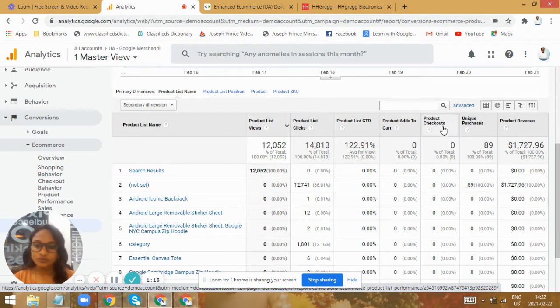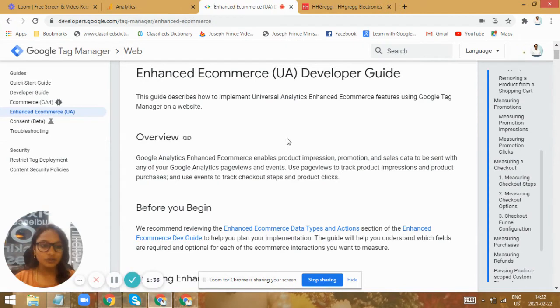So all these reports could be generated, or Google could be generating these reports, only when we provide Google with the data that is needed to generate these reports. So this data is sent to Google Analytics through the data layer, and the data sent to the data layer is sent by using the enhanced e-commerce techniques. For that, Google also has the developer guide for enhanced e-commerce implementation.